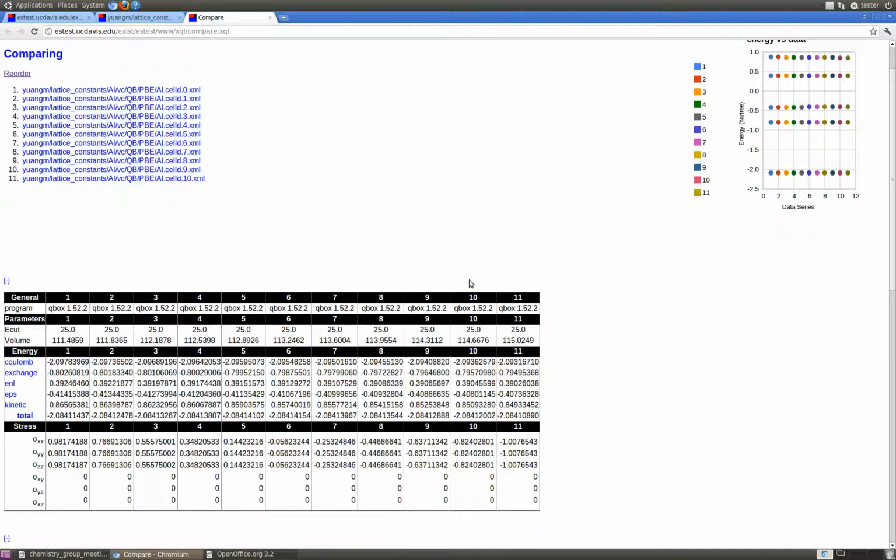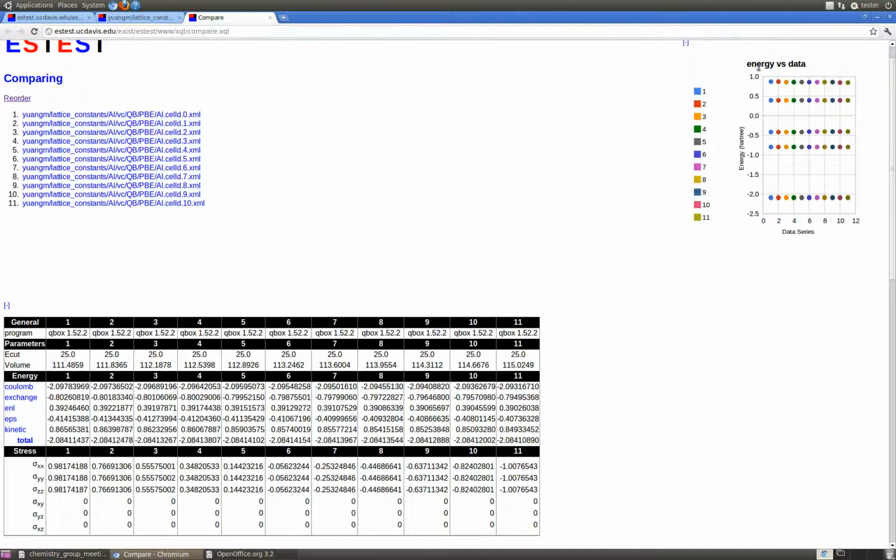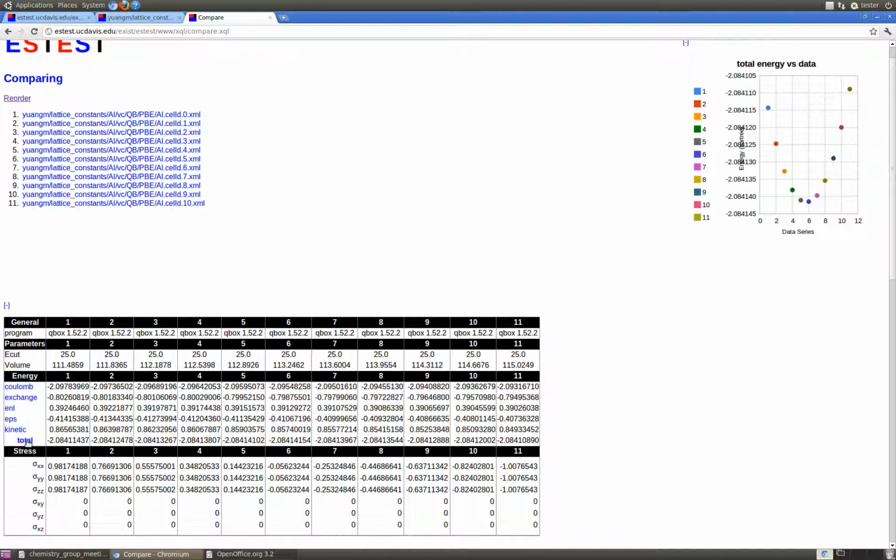So every comparison page is going to have this sort of general table of comparable values. You see here that it will compare the different E-cuts or the different volumes, the different energy components, as well as the stresses. The energy components are sort of interactive in the sense that they correspond to this Google plot visualization that is just a scatter plot of the data series versus the energy component. So if I click on any energy component, it's going to just filter for that one component.